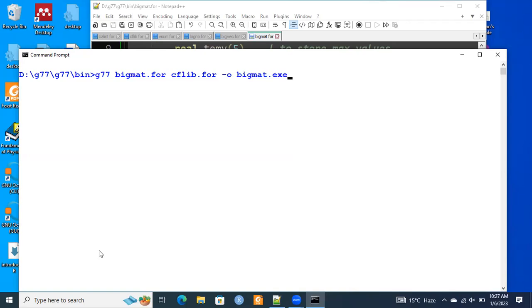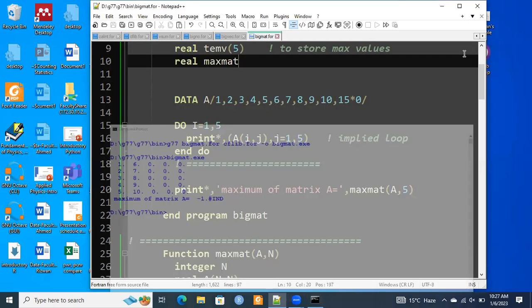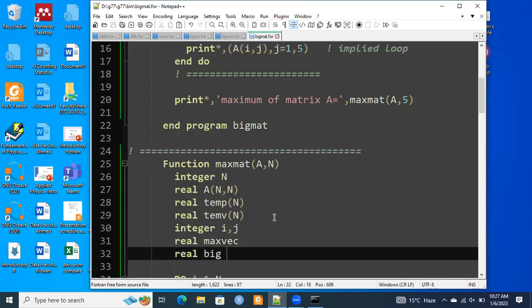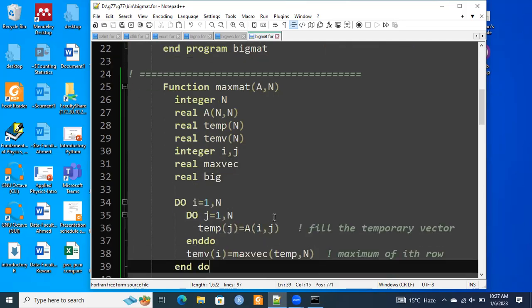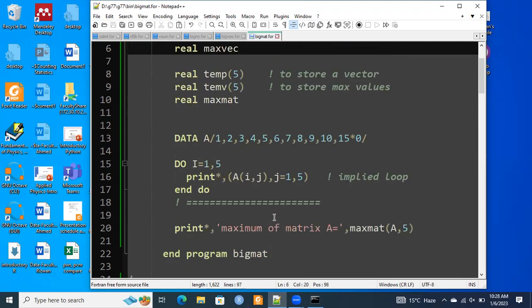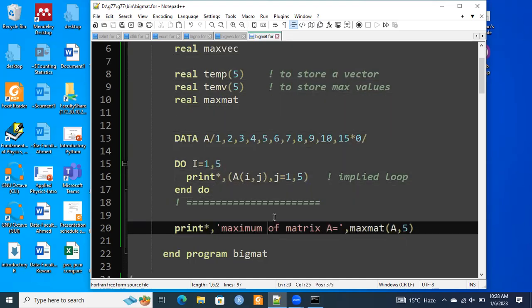Program should be compiled with the library. Wow. And then the results. Oh, -1 number. Something is inconsistent. Number has not been returned, so there is numerical error. I defined real maximum of vector mv, maximum of matrix A.